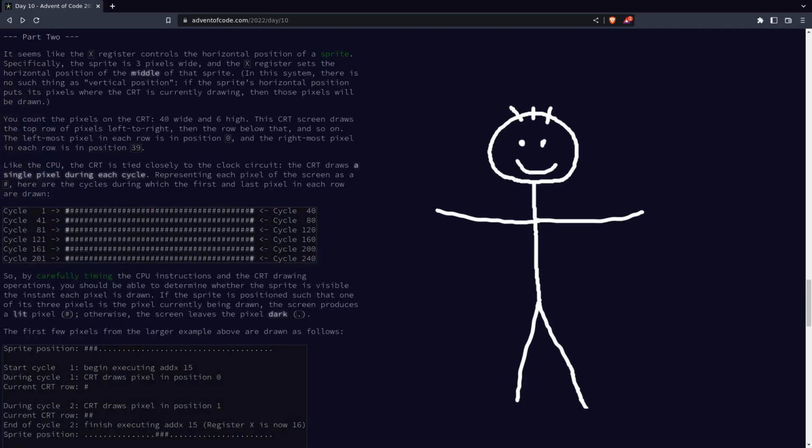Then the more complicated part comes in the second question, where it tells us that these signals are actually some sort of signal for the screen. So this screen is split into 40 columns and 6 rows, and in each cycle it draws 1 pixel on the screen. So from the first cycle to the 240th cycle, it draws all the pixels, and this screen uses the X register to figure out if a pixel should be lit or turned off.